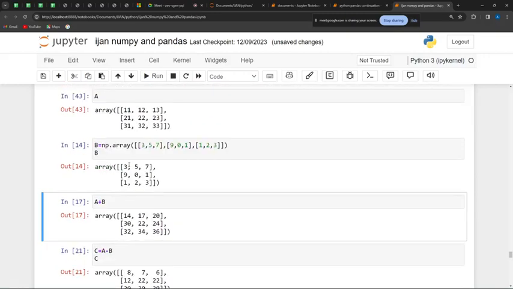So the first one is, look at shape A. Shape A is 3 by 3. Shape B is also what? 3 by 3. So if I add them together, it's going to be what? 11 plus 3, right? The first element plus the first element. 12 plus 5, which is 17. 13 plus 7, which is 20. You understand? So I can decide to say A plus B.